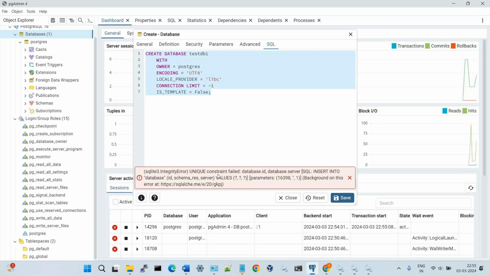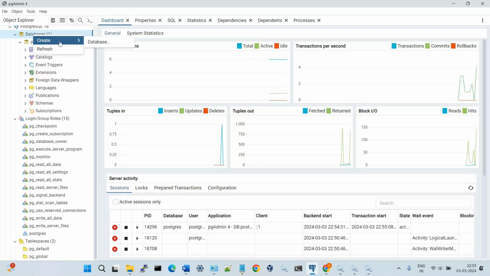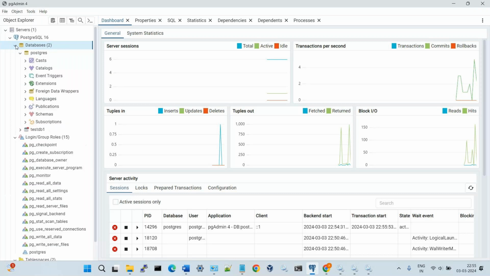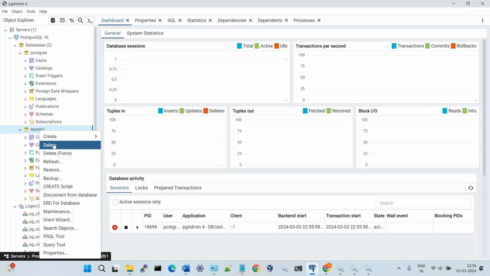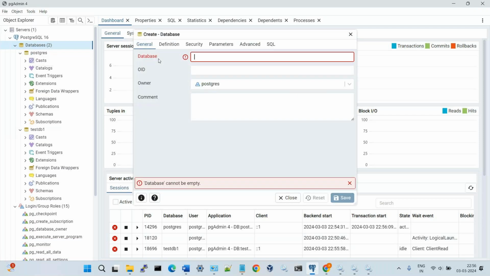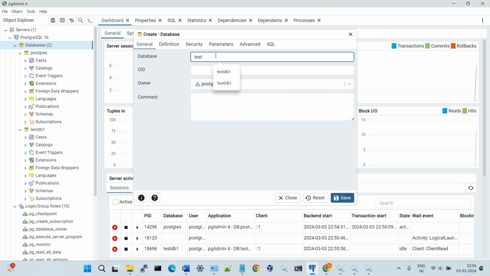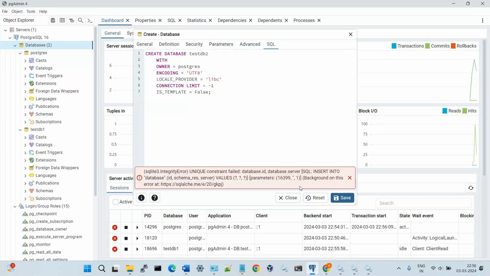Constraint failed actually. Insert into database. Okay, close. Yes. I think earlier it was there. Okay, let's go and create a different name. So testdb2. Okay, and don't give anything. Okay, just save it. Unique constraint failed. Insert into background. Okay, we will see later.